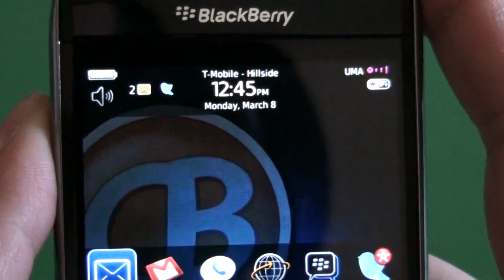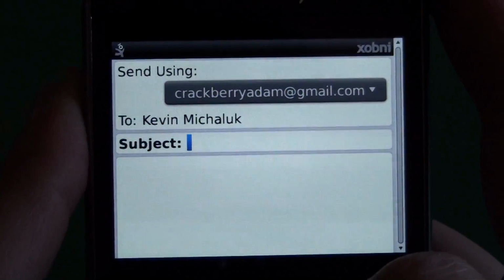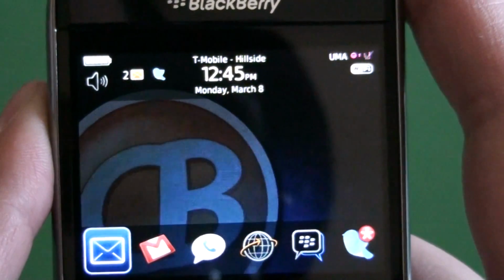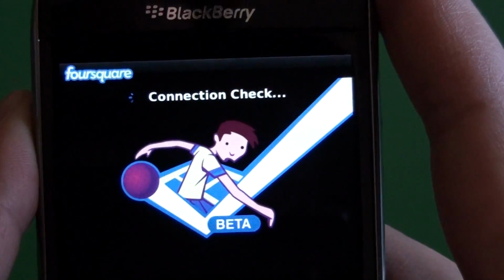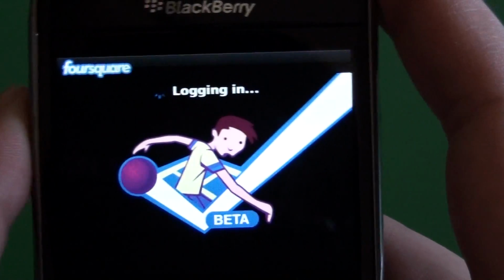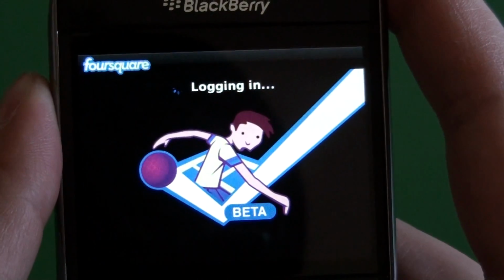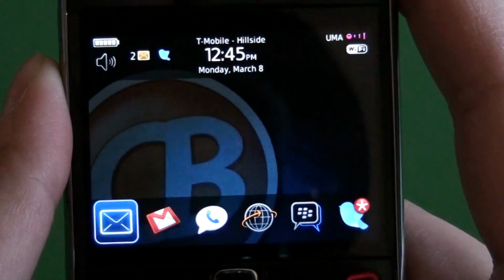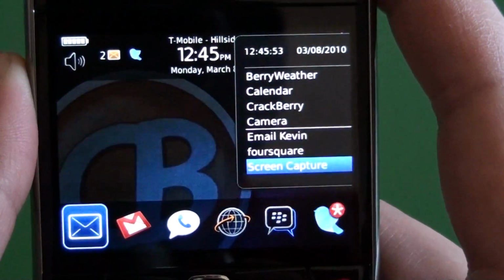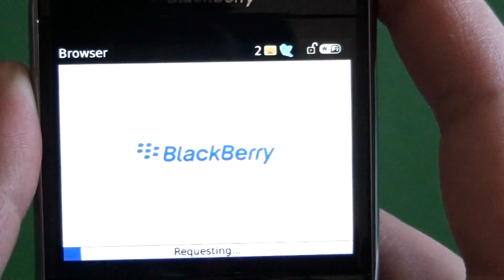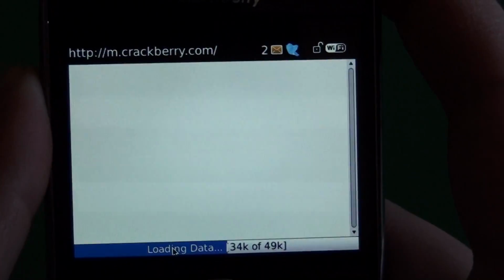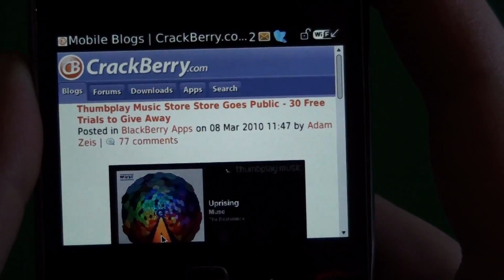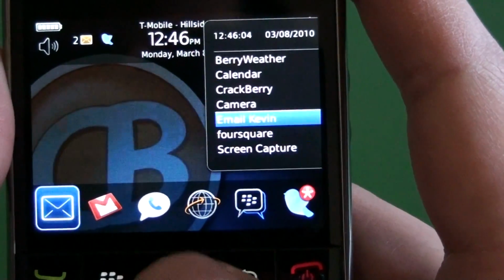I have it set to automatically email Kevin, so it's just one click there and it'll start an email to Kevin. You can set it for a website or different applications here. See, I have it set to launch Foursquare, so it just fires up the application. So it's good if you have a lot of apps on your device. It basically just jumps you right into it. Here I have a shortcut for the crackberry mobile site, so you can set it to any website. You can have it do PIN messages, SMS, emails, anything like that, which is very cool.